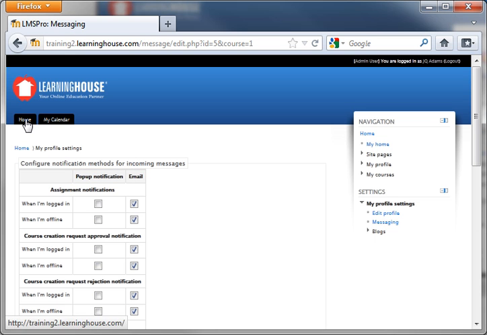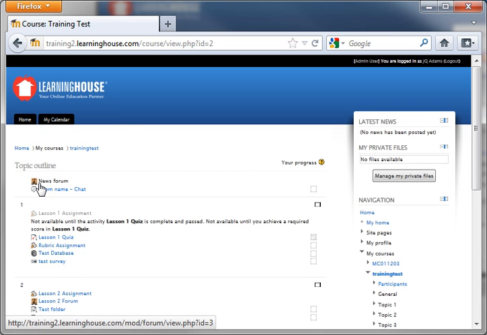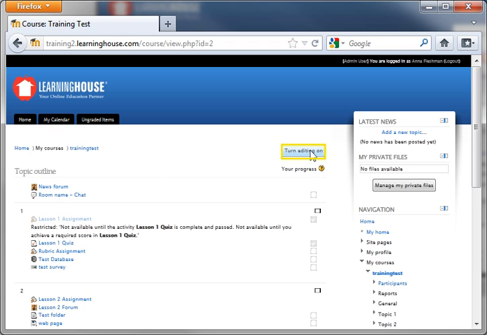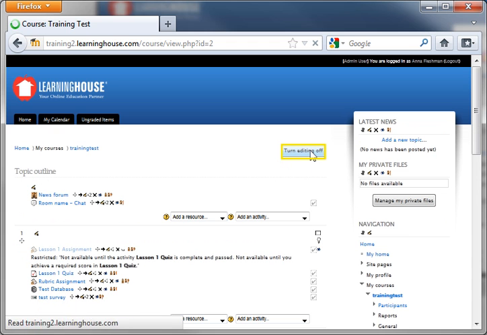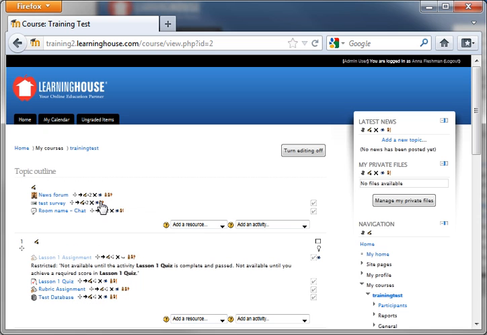Now, let's check out a course to see what changes and additions have been made there. Turning on editing in the course shows two key differences in the way items can be edited and moved. The Move icon allows you to drag and drop an item on the course page anywhere else in the course. This icon can now be used with individual items as well as with whole topics or sections.